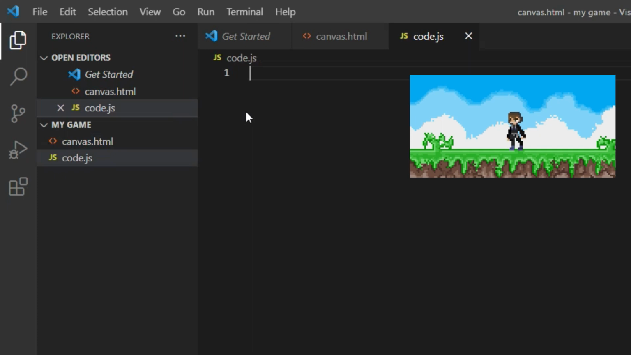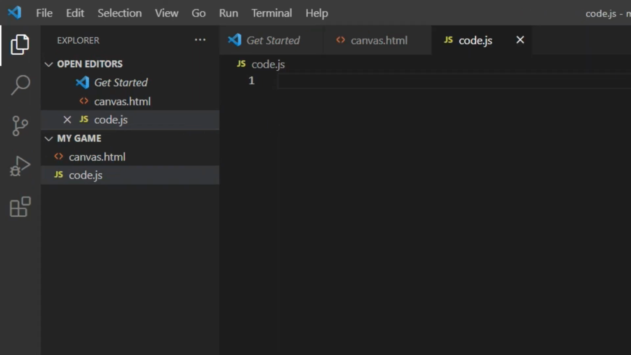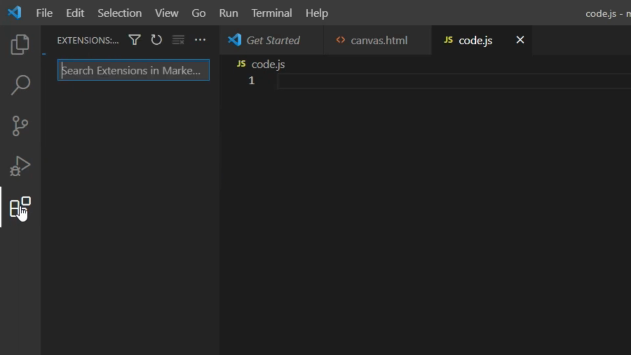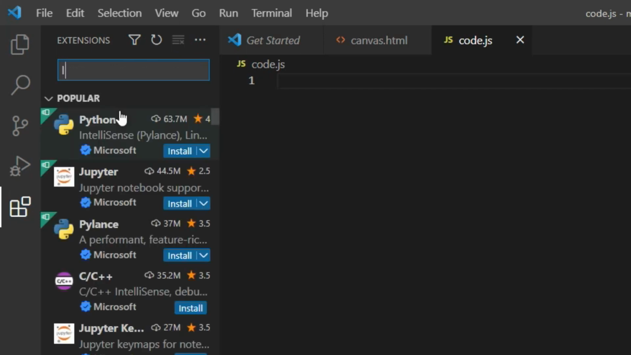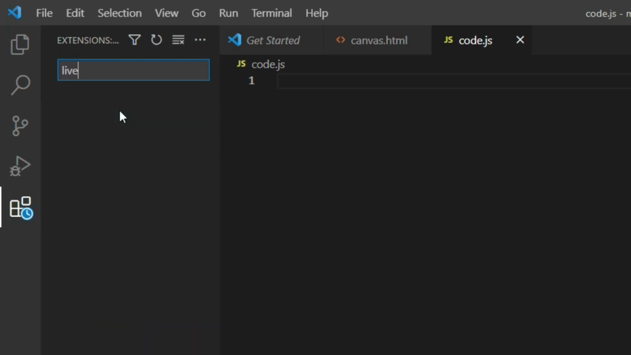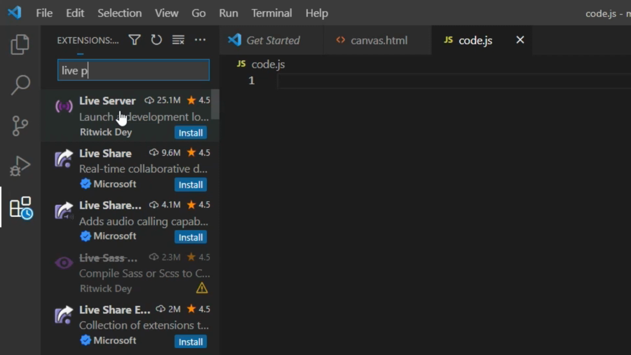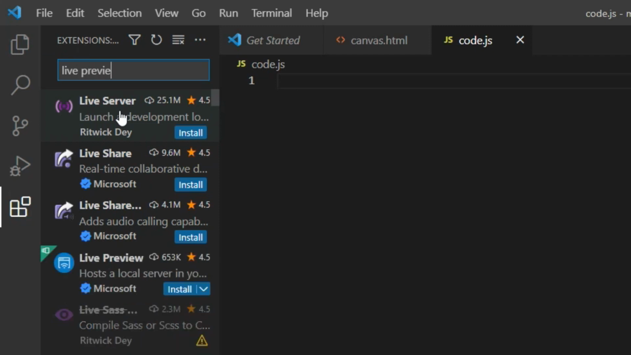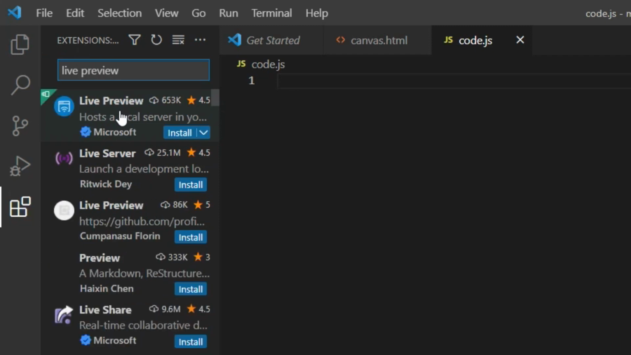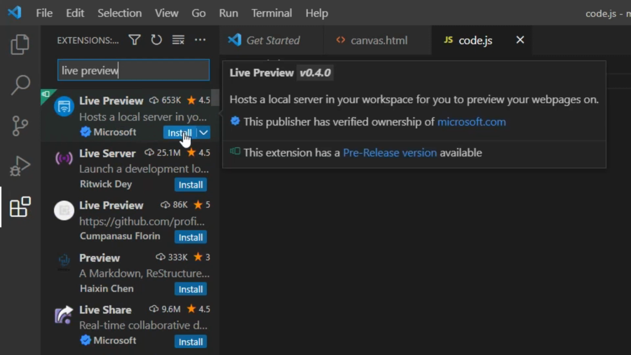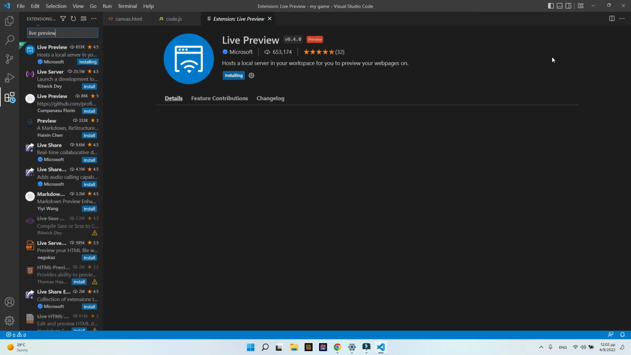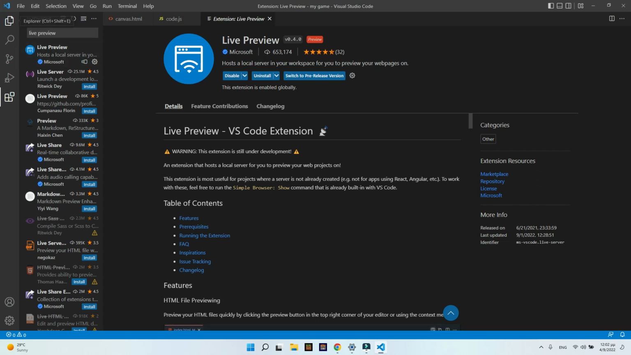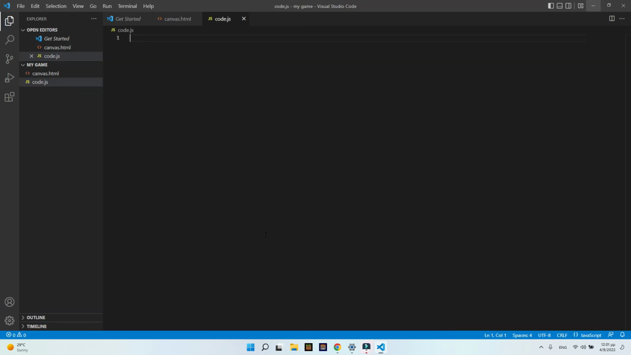To be easy to see our game while creating it, we must download an extension. In the search box, write Live Preview and hit Install button. And now we are set.